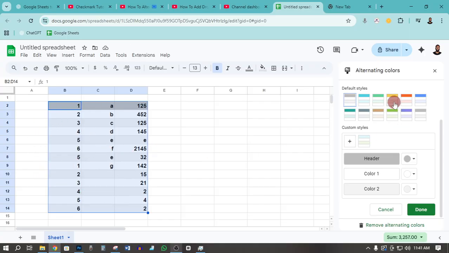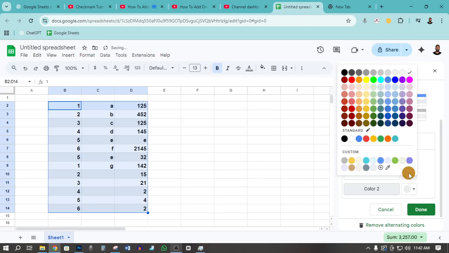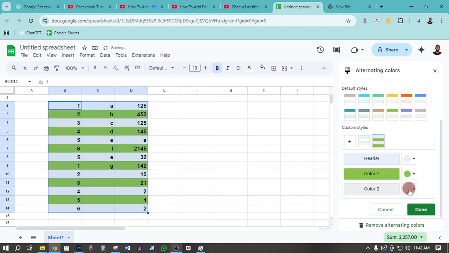So you can also click multiple options from here as you wish. And if you want to add multiple colors, if you want a custom style, then click the plus icon, and from here you can change any color that you want to add, and that's it. You can colorize your Google Sheet following this method.